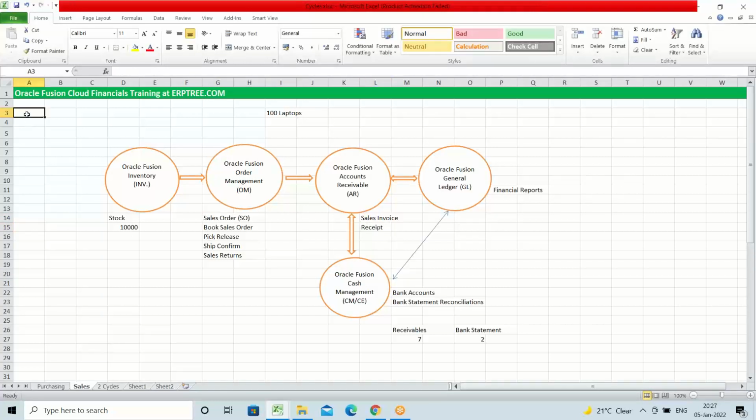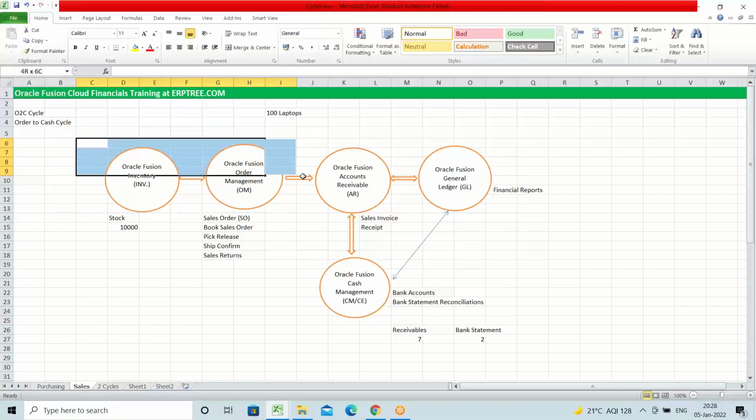That is the reason this process we call the O2C cycle. What does O2C mean? O stands for order, 2 stands for to, and C stands for cash. So, order to cash cycle. That means the cycle is starting with the order. When you get the order from the customer, the process starts, and to cash, when we get the receipt from the customer, this cycle ends.